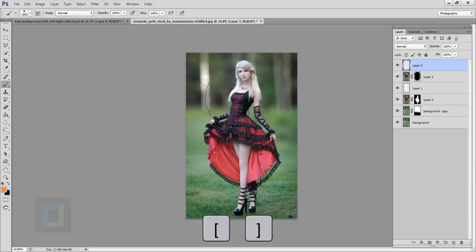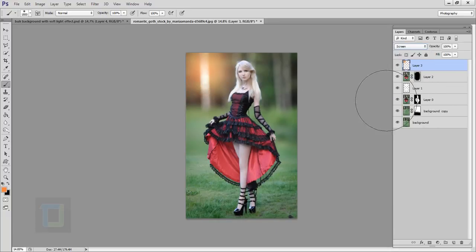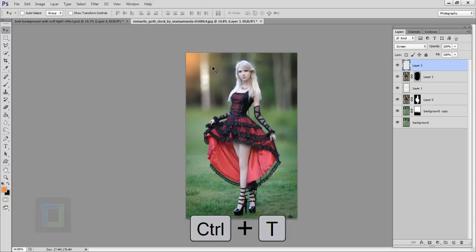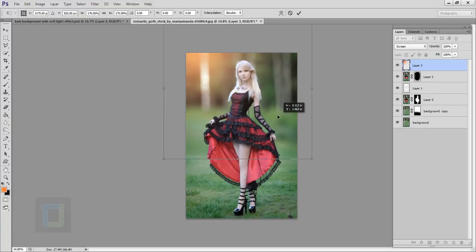I'm using my bracket keys to make my brush bigger, and then click here and then change its blending mode to screen, and there is your light. Now at first it will not look good, so put it in a corner, press Ctrl T, hold your shift key and then drag it here. See, that's simple. And then I'm just gonna put this here.